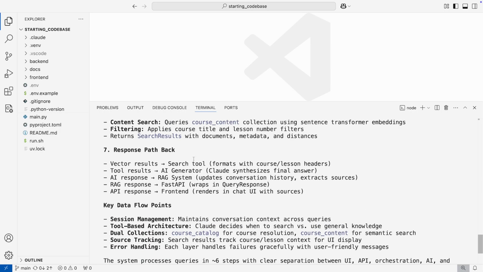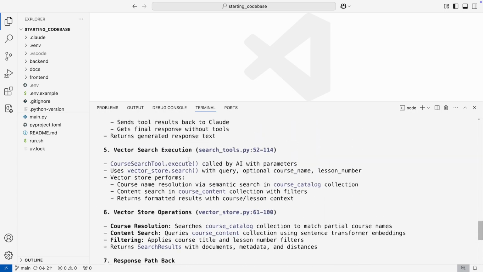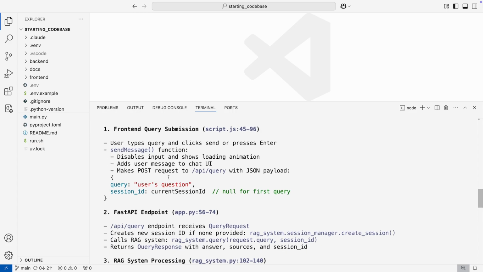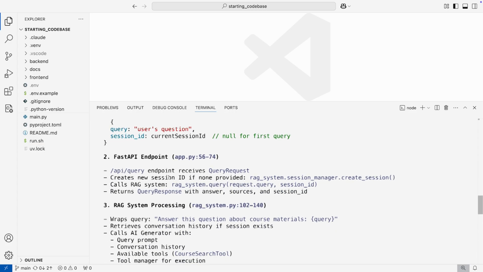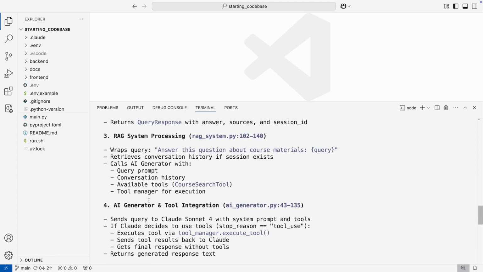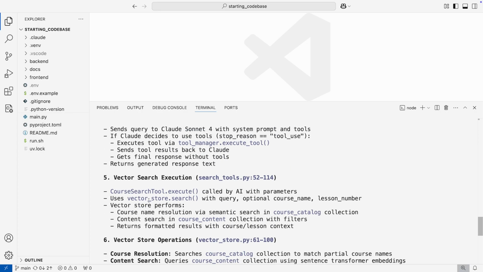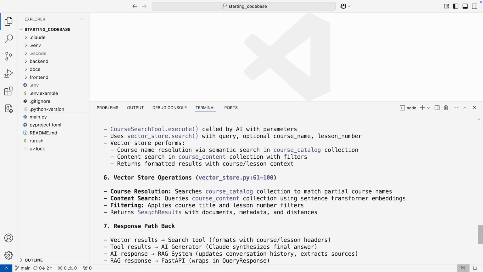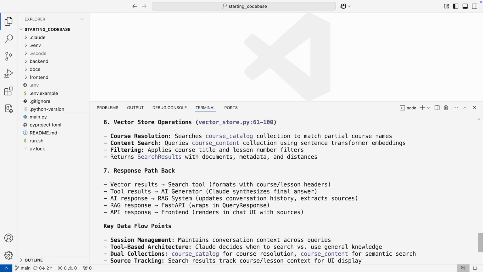Once it's done, we can see a very detailed path for what's happening here. Not only can I read each of these step by step, I can even ask Claude to write this to a file, but I'm seeing in quite a bit of detail what's happening on the front end with some JavaScript, what happens once that reaches my backend, what the retrieval augmented generation system is doing, how I'm generating a response, finally, how I'm searching through my vector database, how I'm filtering what's necessary, getting a response back, and then finally sending that to the user.